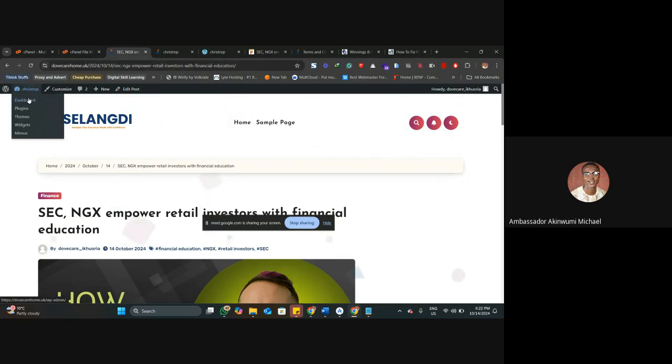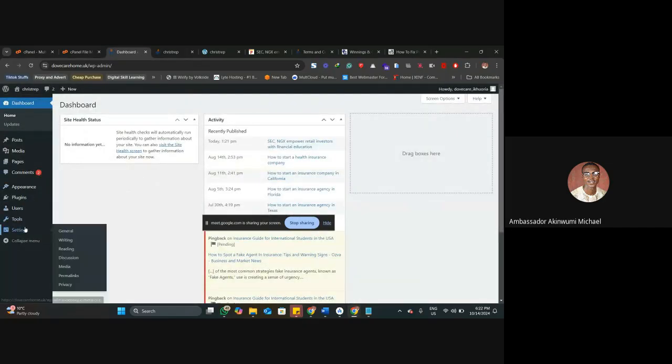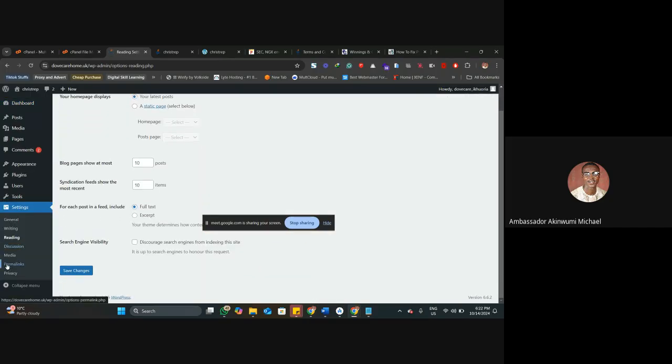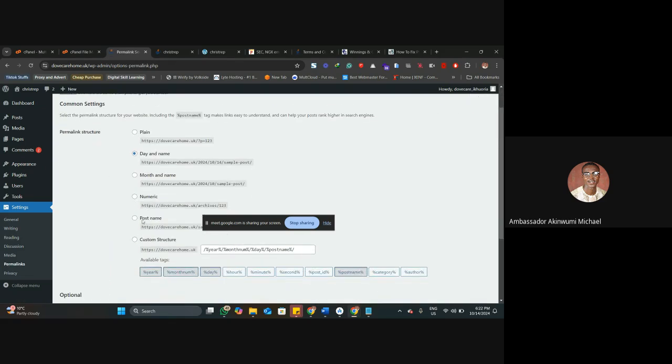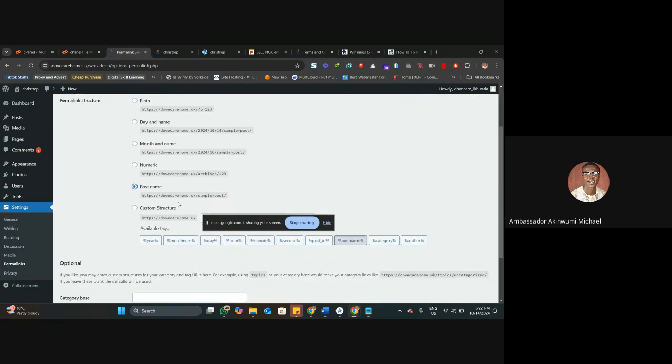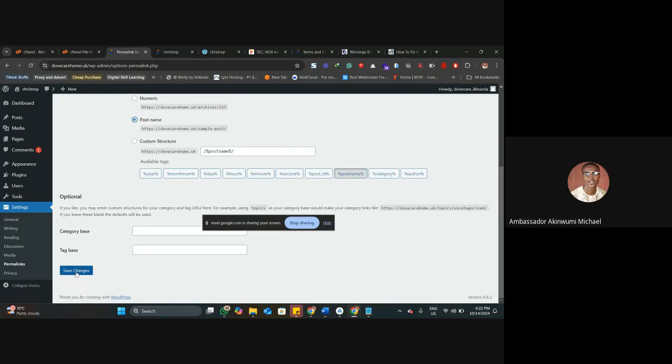So all we need to do is go to our backend. Once we go to our backend, we can come to settings, then reading. No, sorry, permalink. I mean, you can come to permalink. On the permalink, just put it as the post name. You see, these are different ways. You can say month and name, but no, I don't want that. I just need the post name. Let it be as simple as possible. Then I can click on save.